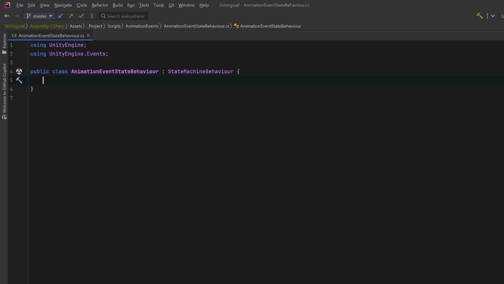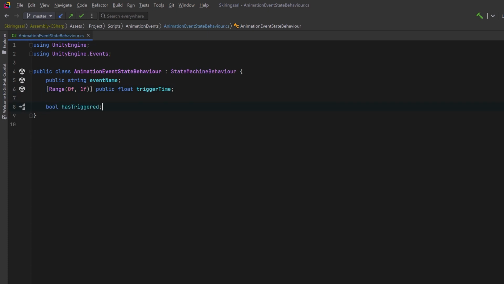For each of these events, I'm going to refer to them by a unique string name, and I'll just call that event name, but we're also going to keep track of a normalized time value, and that'll be how far into an animation we actually want to fire a particular event. Let's also add a Boolean here, hasTriggered. We'll use this as a circuit breaker. If we have looping animations, we'll only fire an event once.